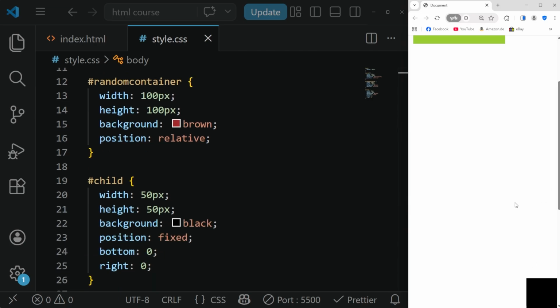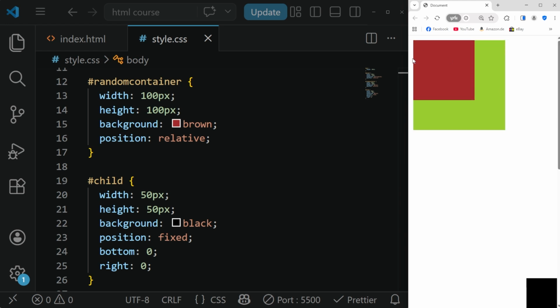So fixed essentially just means pin this element to the screen, and it will always stay at the exact same position on the screen. And this can be useful for navigation bars, for example, because if you think about navigation bars, oftentimes even when you scroll, they stay at the top, and you can always use them for navigation.